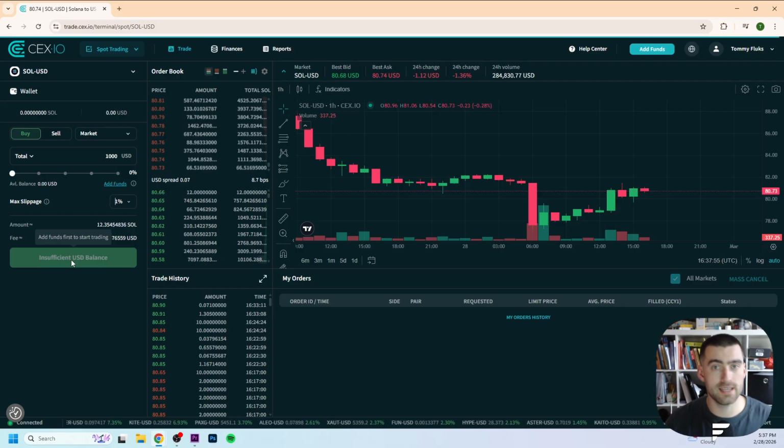I don't have any money standing on this account, so that is why my button is not the nice green color. But if you have money standing on your account, you can just click right here on the green button, and then you created yourself a position.